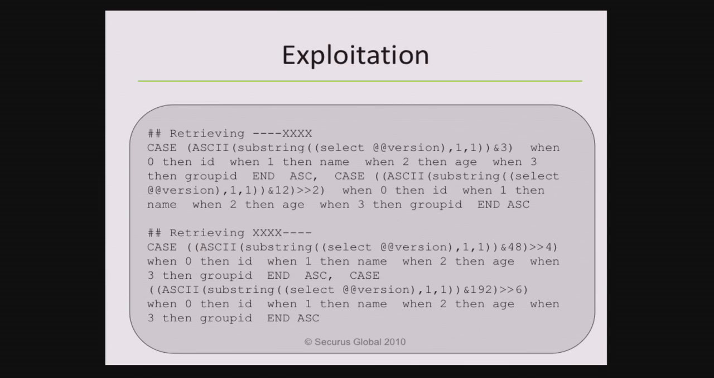So this is what it looks like. You're doing the request twice. Here you're retrieving 2 bits of information, and here you're retrieving 2 other bits. So every time you do 1 HTTP request, you get 4 bits of information. So you're 4 times faster than any tools you can actually find on the internet.